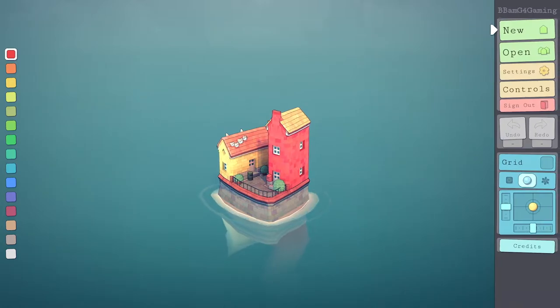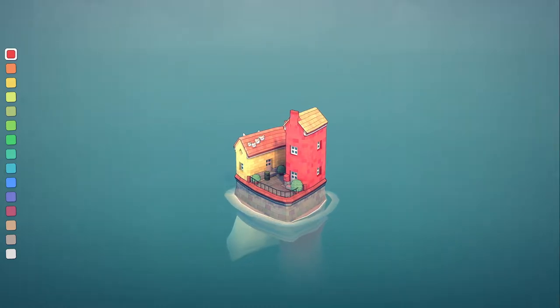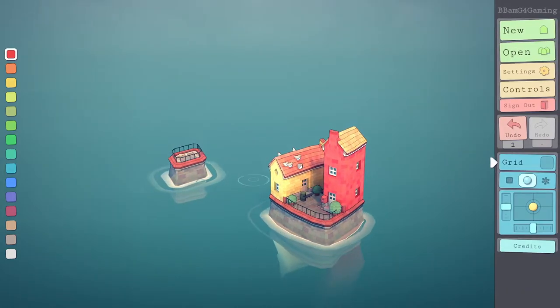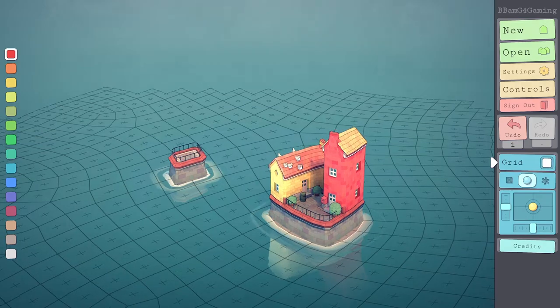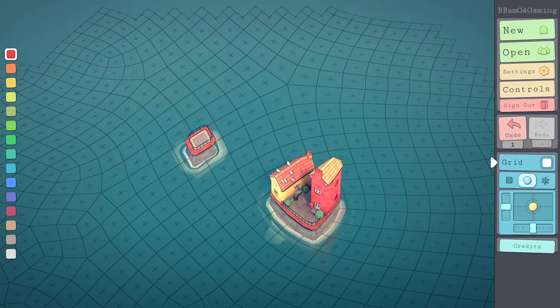First off, guys, what you want to do is open up this little tab bar here, go down to grid, and open up your grid so it opens up a grid on the screen. There we go, open up your grid.